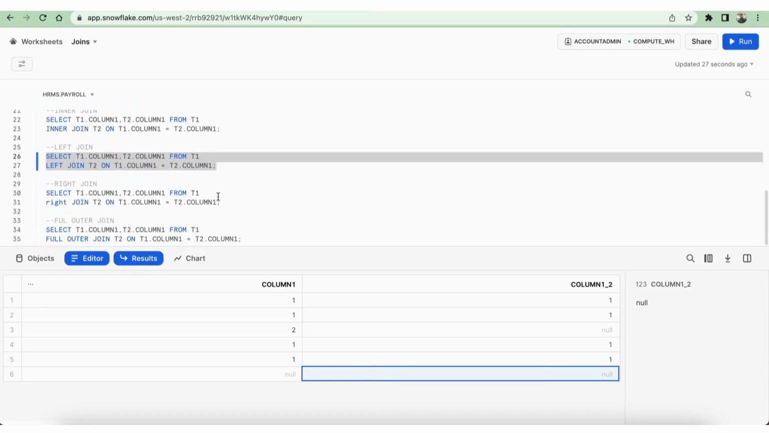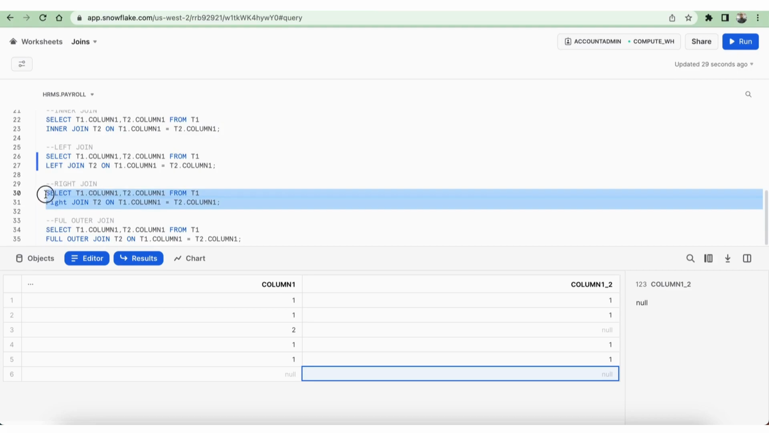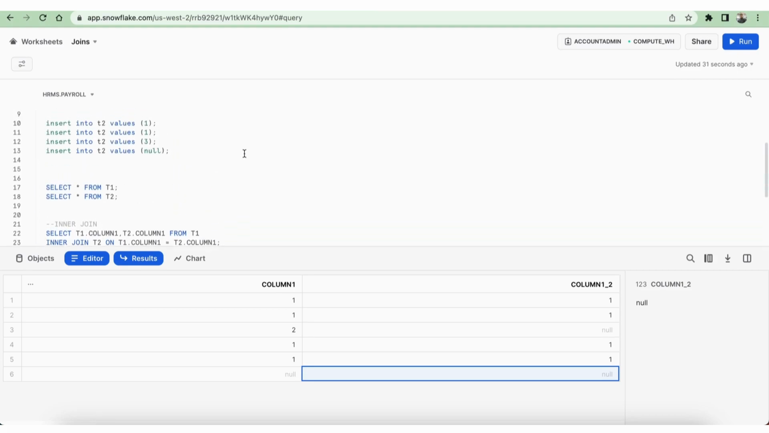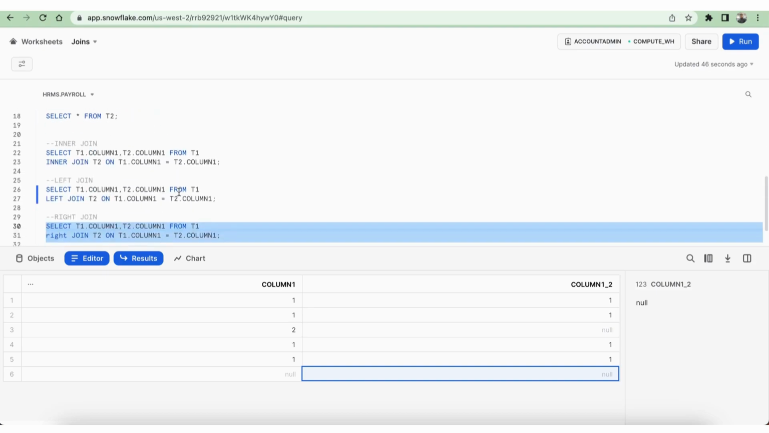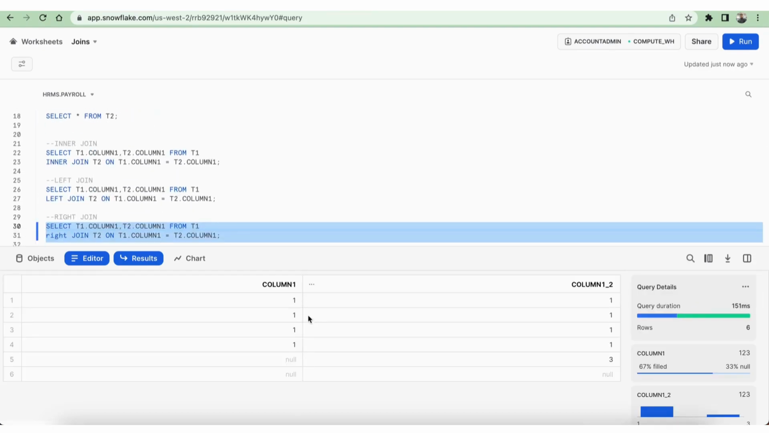What will happen if we run the right outer join, right join? In right join we will get 1 1, 4 times, right? So 2 cross 2 it will be 4. Then for 3 there is no matching value, so null and 3, and for null also null and null. Let me run this query. So you will get 1 1 1 1 4 times, and then 3 null and null and null.